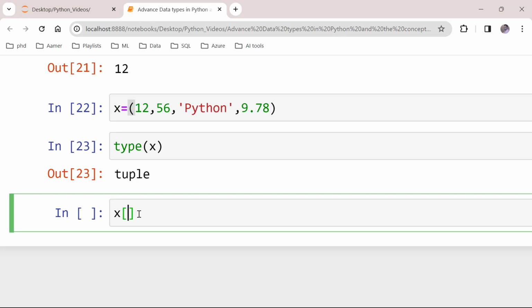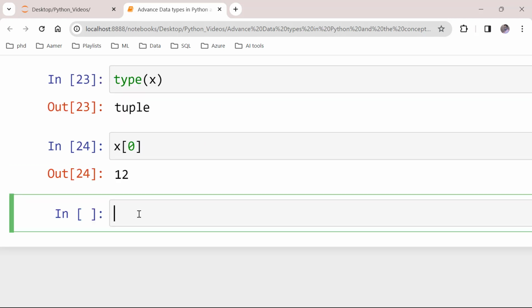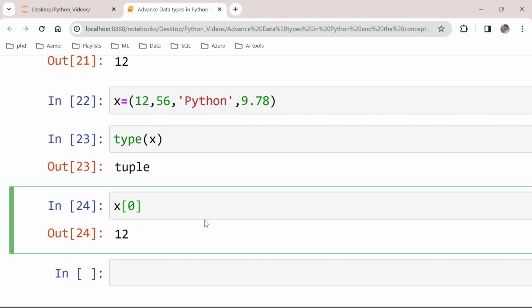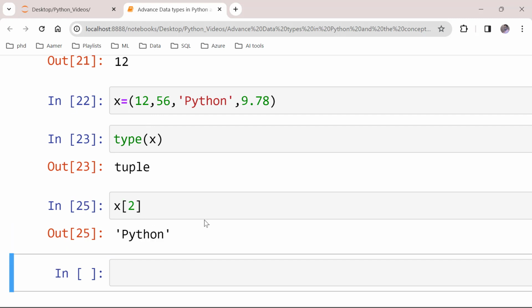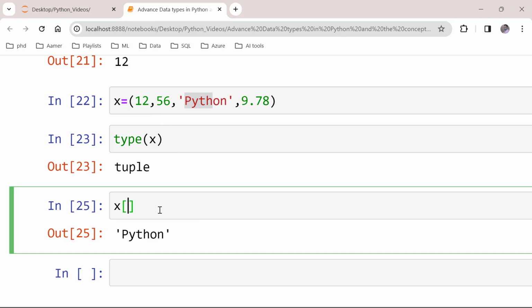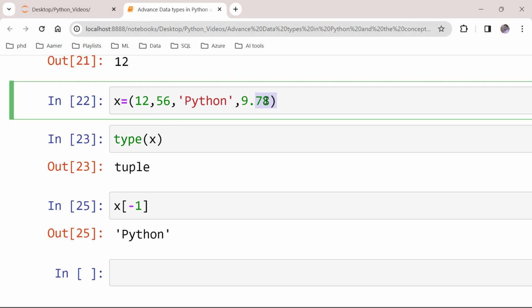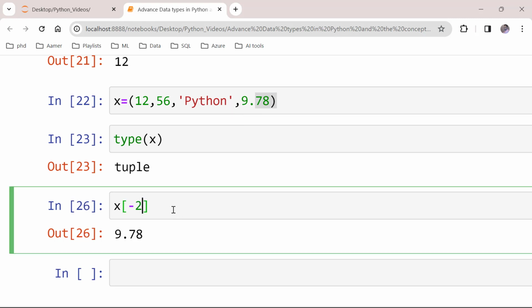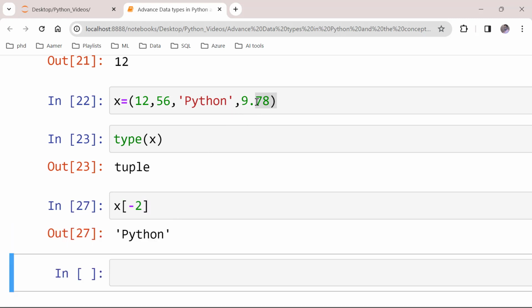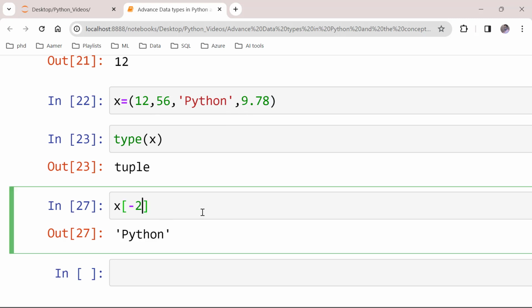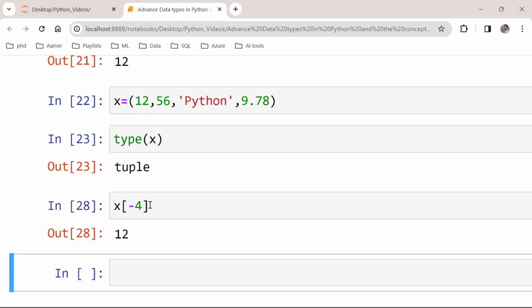In this case, again, let me show you. If I put 0 here, it shows the first element of the tuple, that is 12. And if I go with 2, it will be the third one, that is Python, right? And tell me what for -1 from the right-hand side, the first element: that is 9.78. And -2 is Python, right? This -1, then -2, then -3 and -4. Let me show you -4 as well. That is 12 in this case.